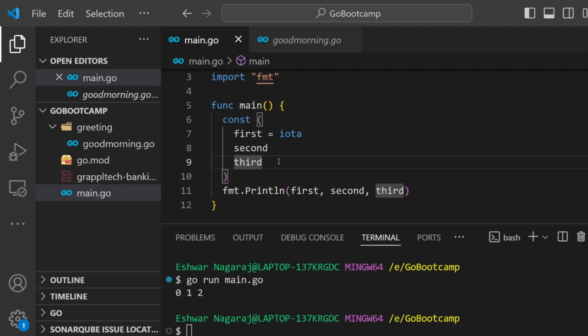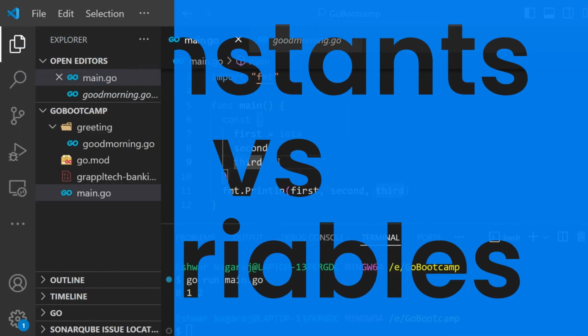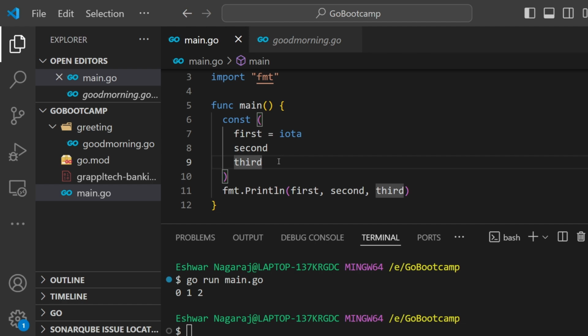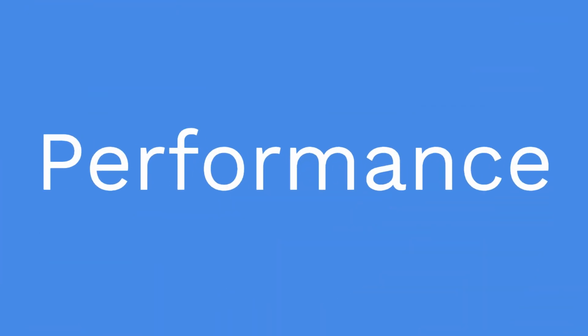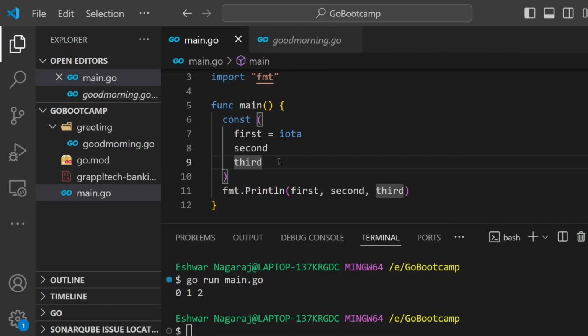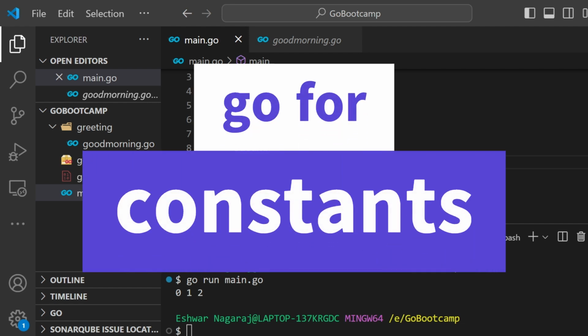And now let us see constants versus variables. Now you might be wondering, why not just use variables? Here's the deal. First thing, safety. Constants are immutable, meaning they can't accidentally change. And when it comes to performance, constants are optimized by the Go compiler, often replacing their usage directly with the value. So if a value is fixed and will never change, always go for a constant.